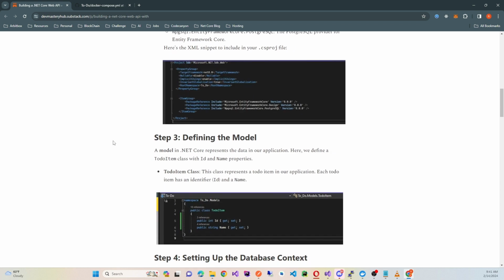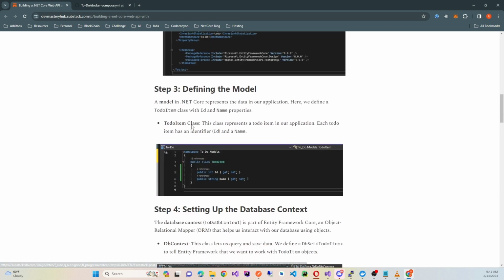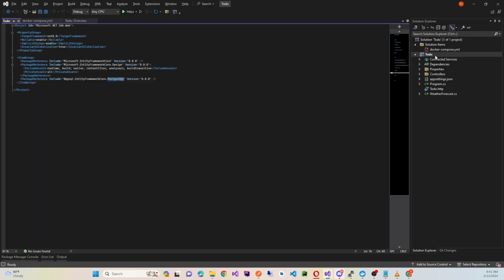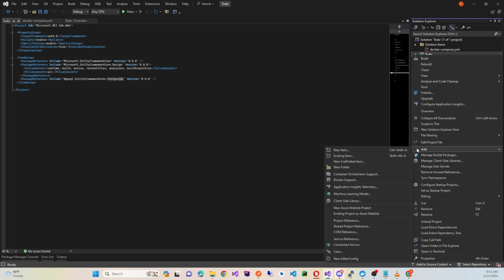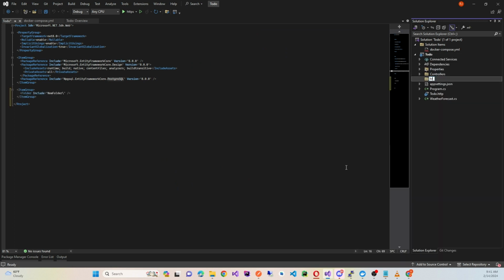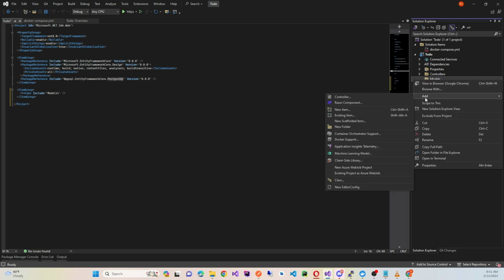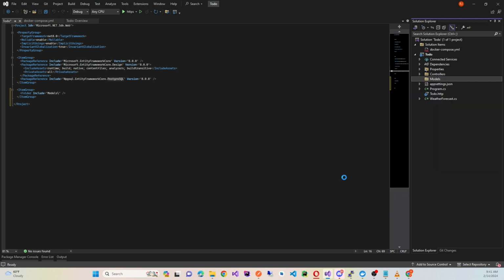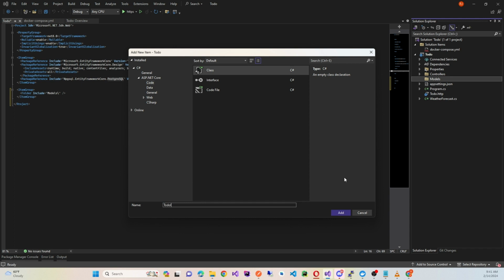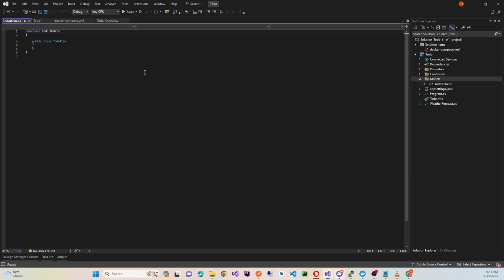So now we can continue defining the model. Let's create a models folder and create a ToDoItem class, and add two properties, ID and name.